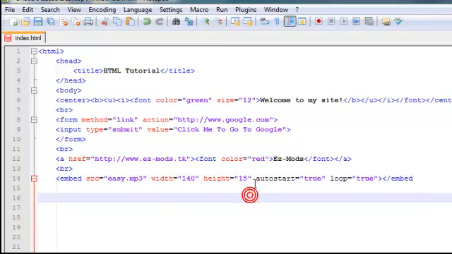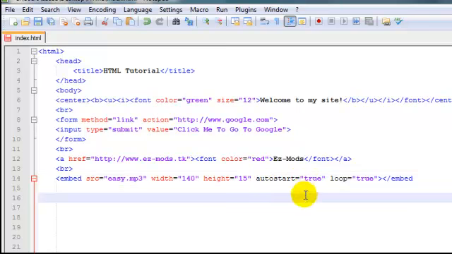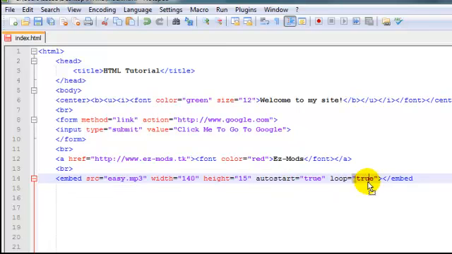And then two key things you need to add to this are auto start. You either set in quotations this to false or true. If you want this to start playing when they click on your site, set it to true. If you don't, set it to false. Loop. When it gets to the end of the song, if you want your song to play over again without them doing anything, set it to true. If you don't, set it to false. And then at the end, you need to close your tag, which would be /embed.